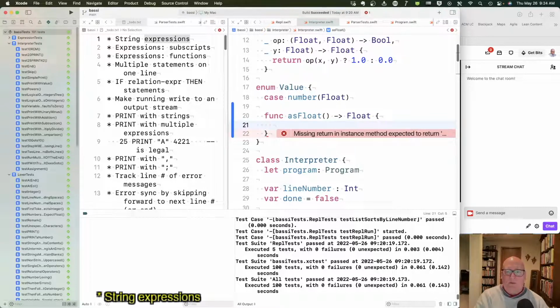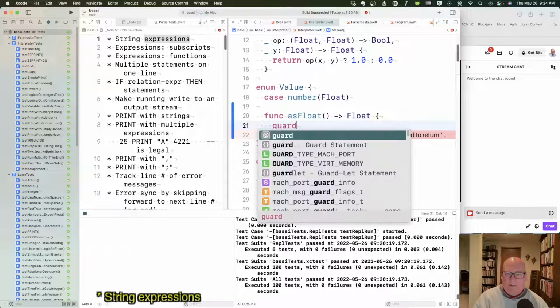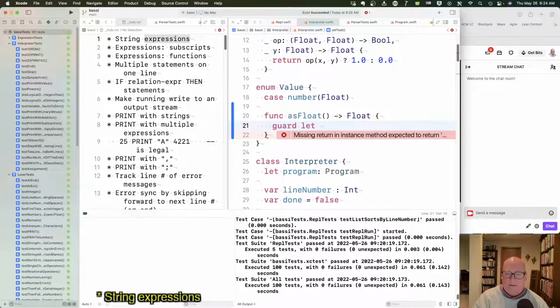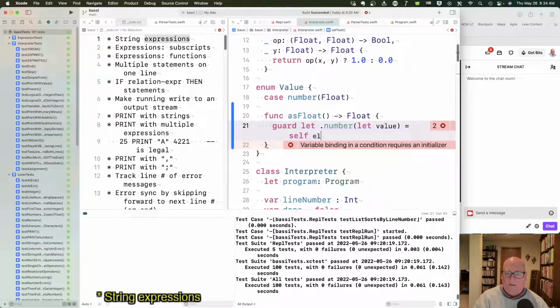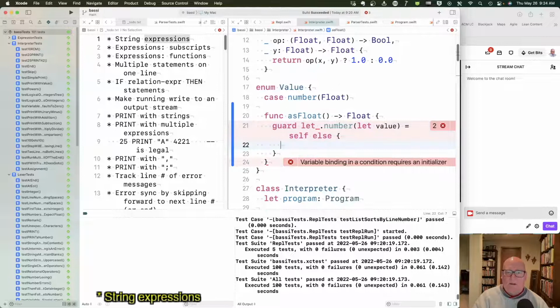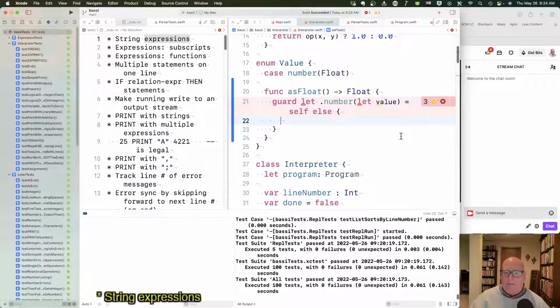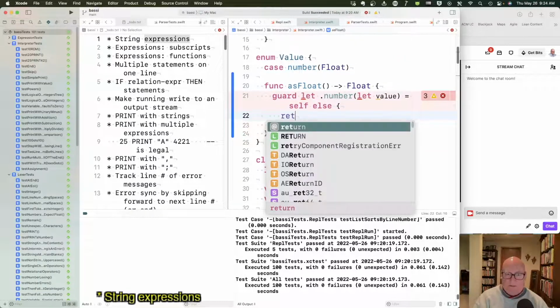If you don't work, we haven't dealt with runtime exceptions too much, so I'm going to keep it in this domain of kind of a can't happen thing, but guard let dot number let value equals self else, let's print and return.